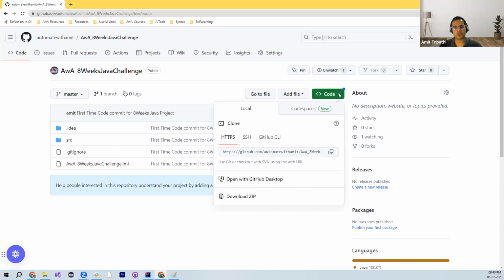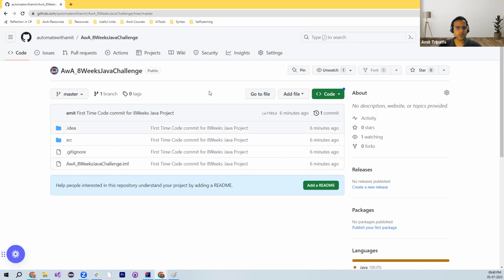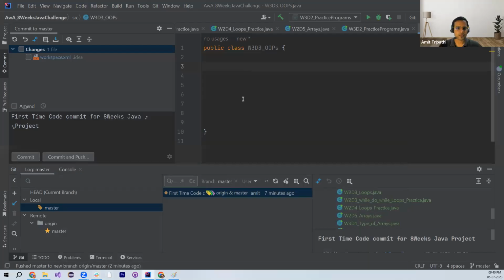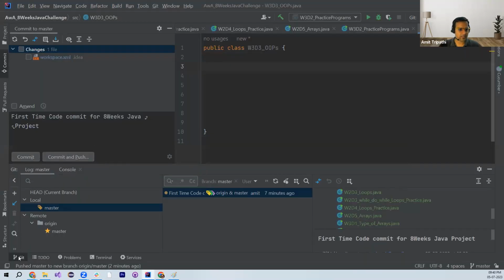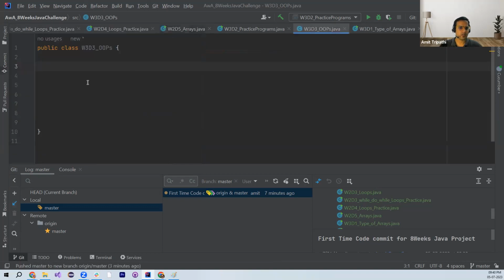So how are you going to clone the project? In that case, you are required to have this particular URL. I'll share this. Once you get this URL, let's suppose you wanted to take the project into your computer system, whatever project is available on the remote repository.